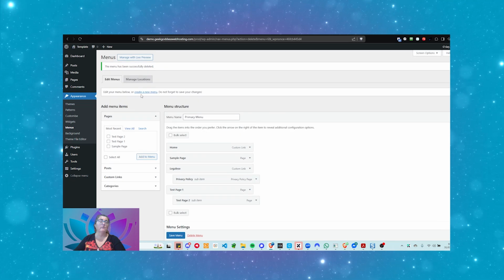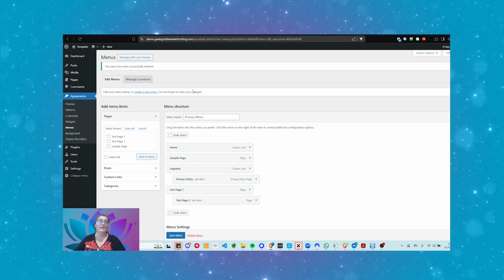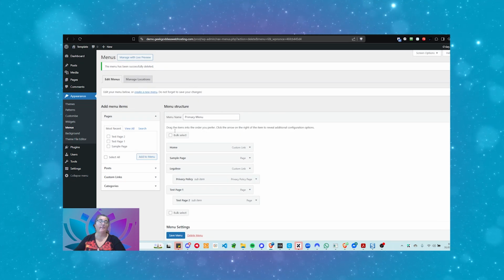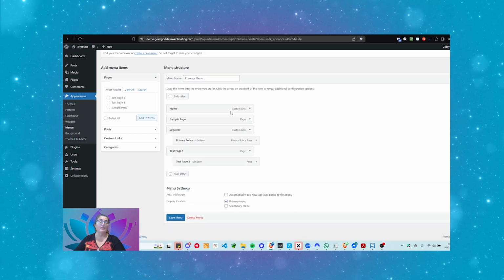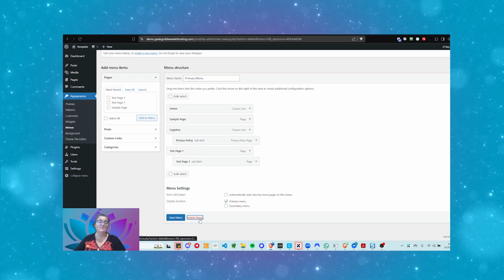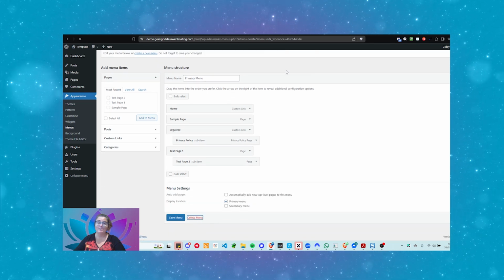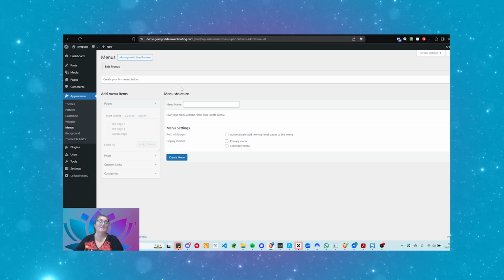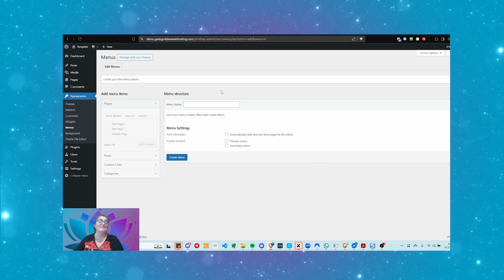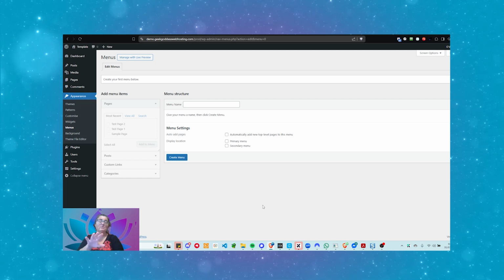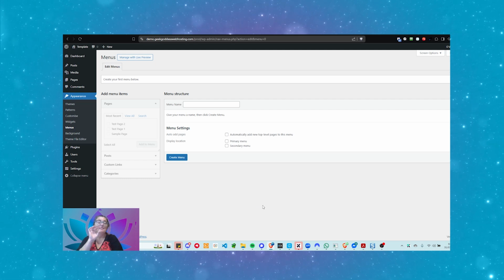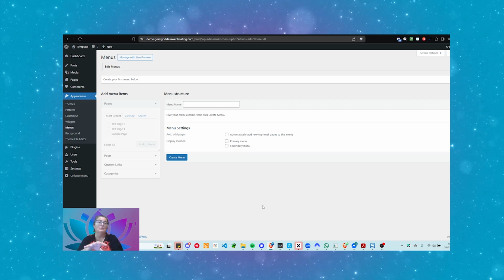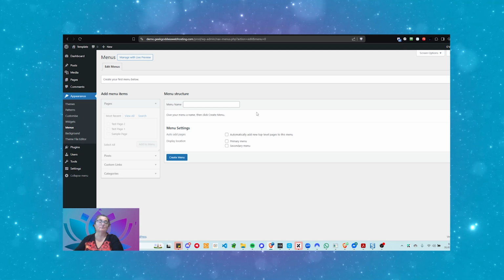And now if we go and have a look, you see we don't have the drop down here. We've only got primary menu. Now I'm going to delete this one so you can see what it looks like when you don't have any menus. So when you don't have any menus enabled to begin with, this is what it would look like if this was a brand new site and we hadn't been messing around with it. You wouldn't have a menu here.